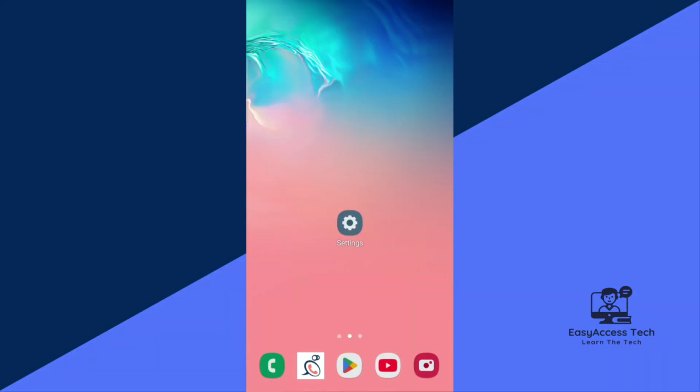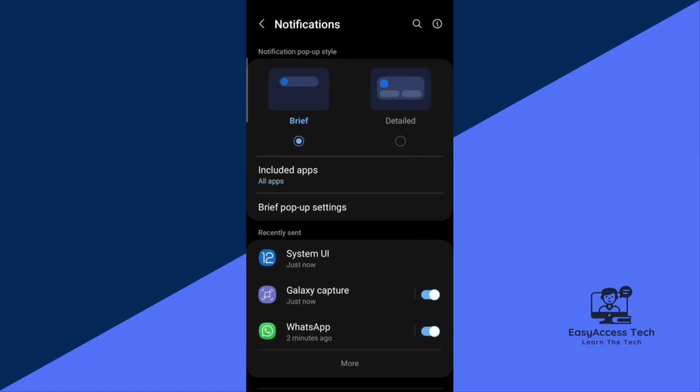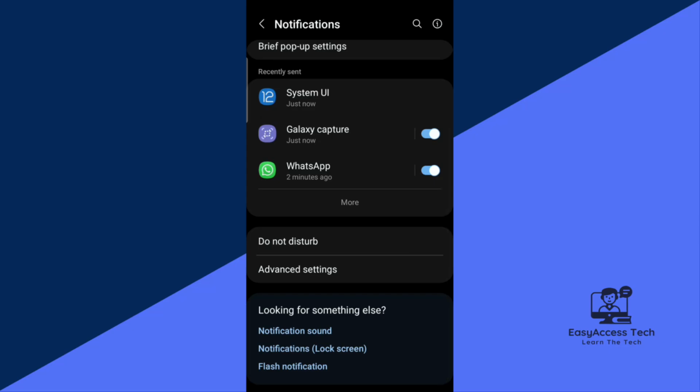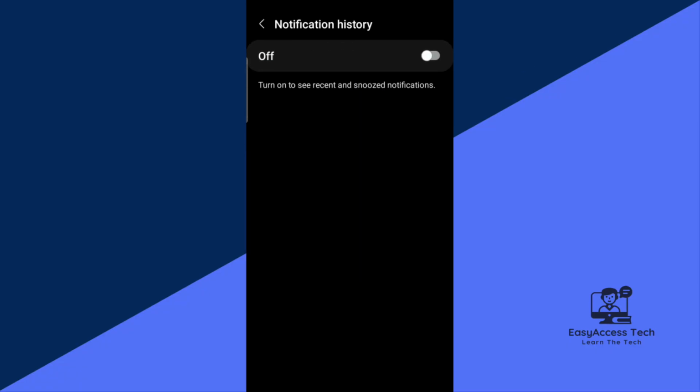So first of all, you have to open the settings app from your phone. Now tap on notifications. After that, by scrolling down, you can see an option, advanced settings. Just tap on advanced settings, then click on notification history and toggle this on.